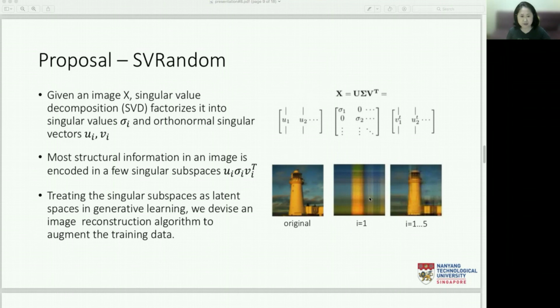Here is an example of an image reconstructed from the top subspaces. Most structure information in the image is encoded in a few singular subspaces. In this example, with the top 5 singular subspaces, most visual patterns in the original image are restored. Treating the singular subspaces as latent space in generative learning, we designed an image reconstruction algorithm, SV-random.